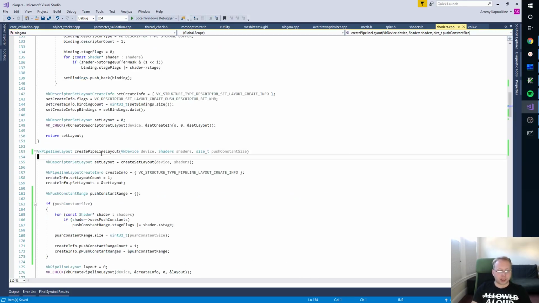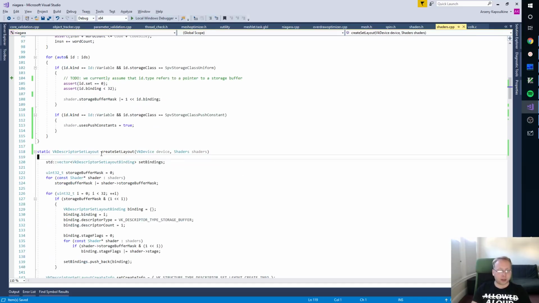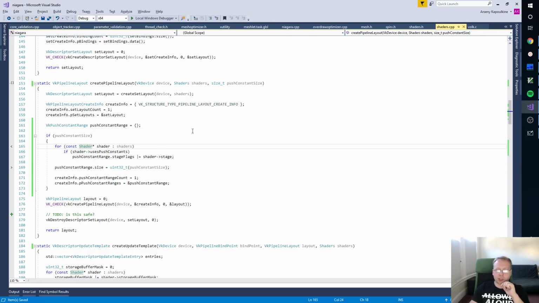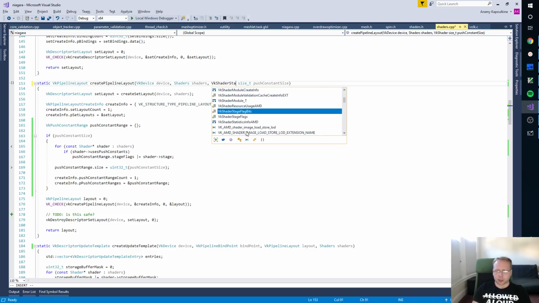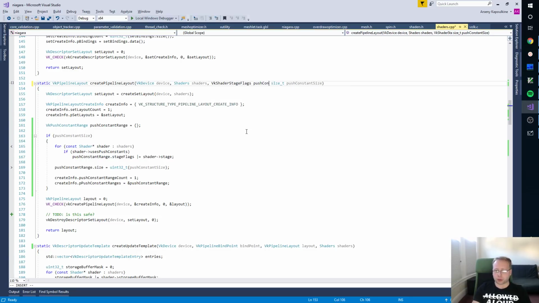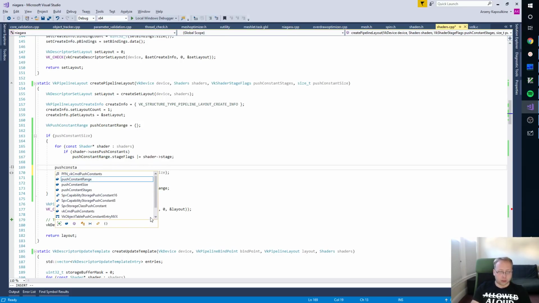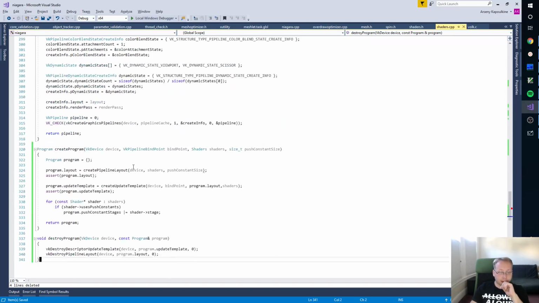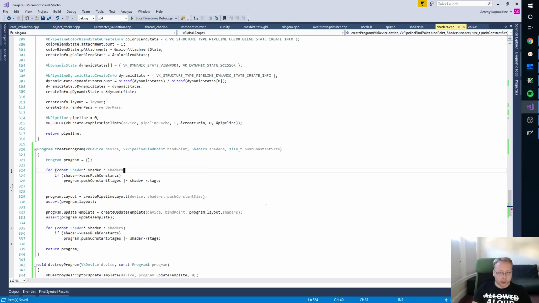So this now can be static, this now can be static, this is already static, this is already static, and then we are doing this computation twice, which feels weird. So let's just pass this here, wiki shaders, stage flags, push constant stages. And then when we call this here, we can do the same thing.